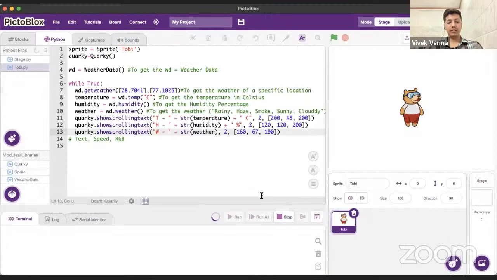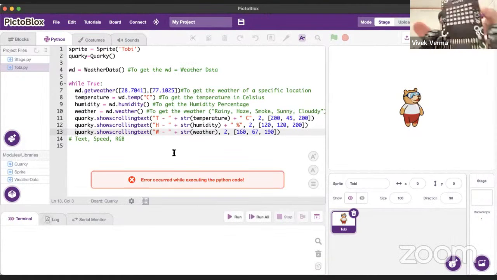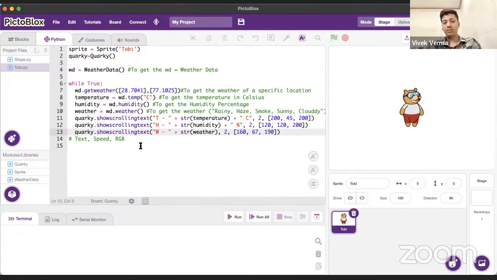I'm just going to stop the execution of the code. And once I stop the execution, the Quarky display is also clear. It is also stopped. Now I can just save this project. Weather monitoring, sorry, I'm not able to see it. Monitoring system. Yeah. And I can just save it. Saved.